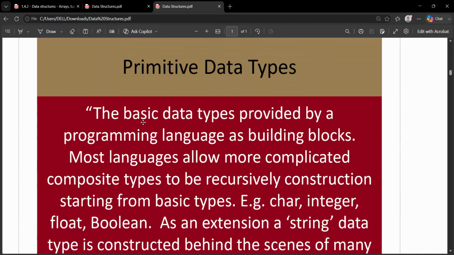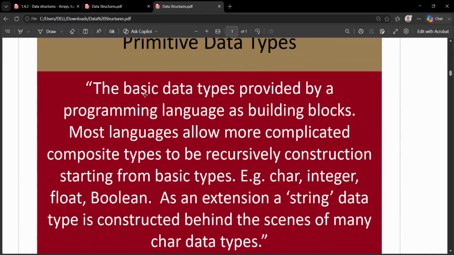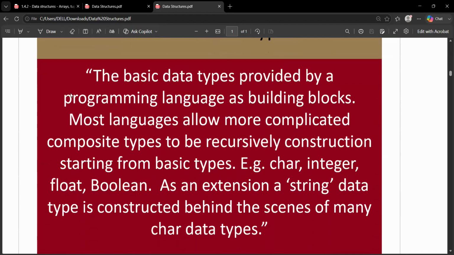But what is the meaning of the primitive data type? So a simple definition is right here that states that primitive data types are the basic data types that are provided by a programming language as a building block. Why as a building block? Because with the help of these data types, you are able to program and you are able to identify different programming capabilities. Most languages allow more complicated composite types to be recursively constructed from the basic types.